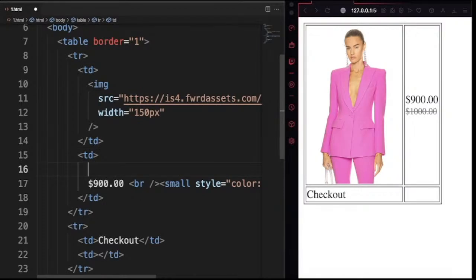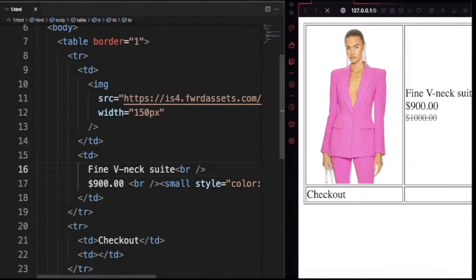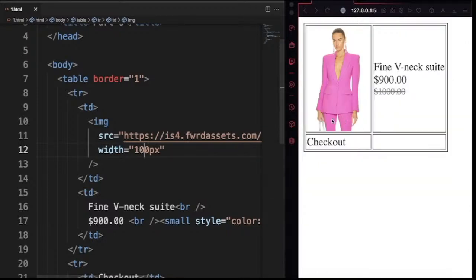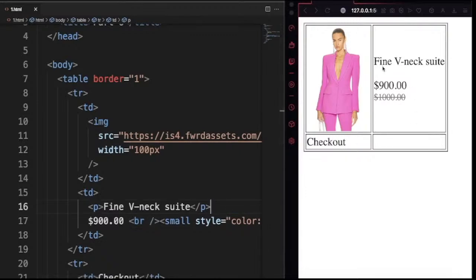I was saying, fine, v-neck suit. I can say something like this. I want to make this smaller to 100. Okay, so I want to create more space here. Let's put this in paragraph so that I won't need to break. Oh, okay, so we have that.